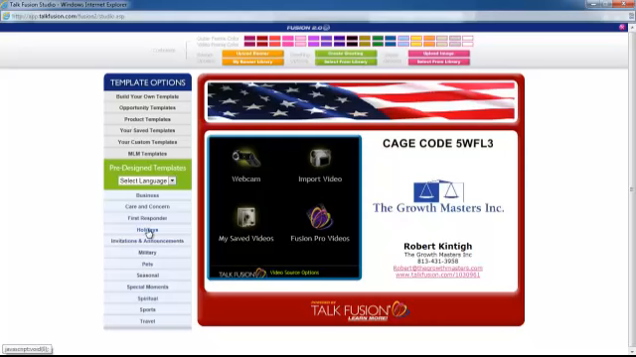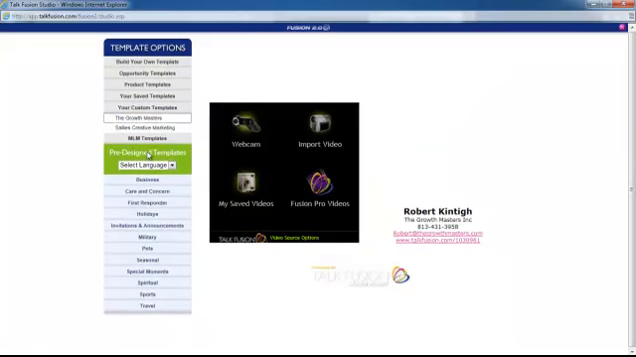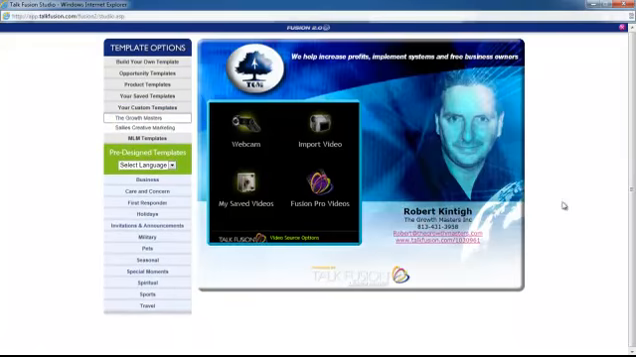All these are templates. There's, I don't know, 400 or 500 and growing every day. It's probably more than that now, to be truthful with you. So I'm going to go to my custom template. I'm going to choose my Growth Masters template, good looking template. By the way, TalkFusion graphic artist made this for me as part of signing up for an elite package.